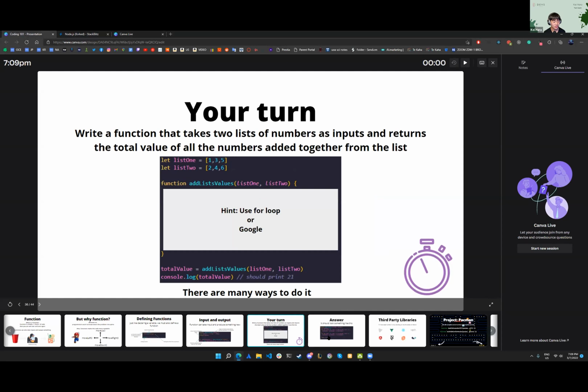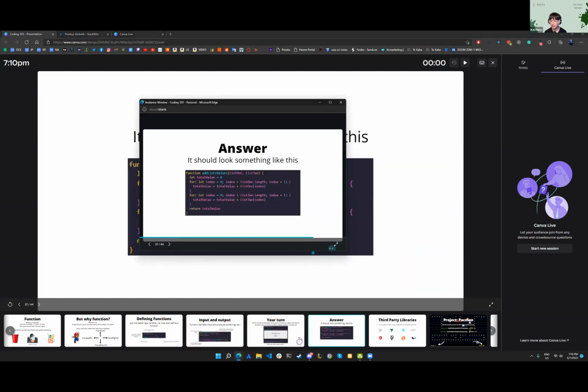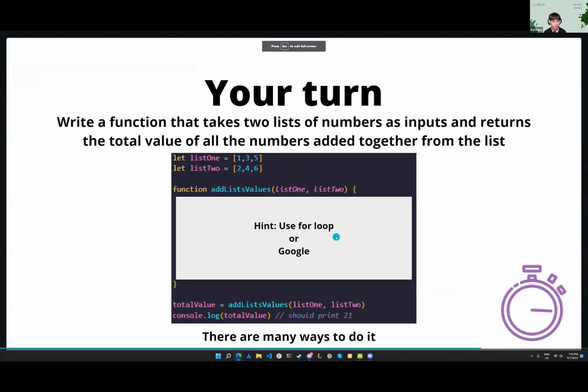Oops, that was the answer. Sorry. Everyone can just paste in the StackBlitz link if everyone's done.